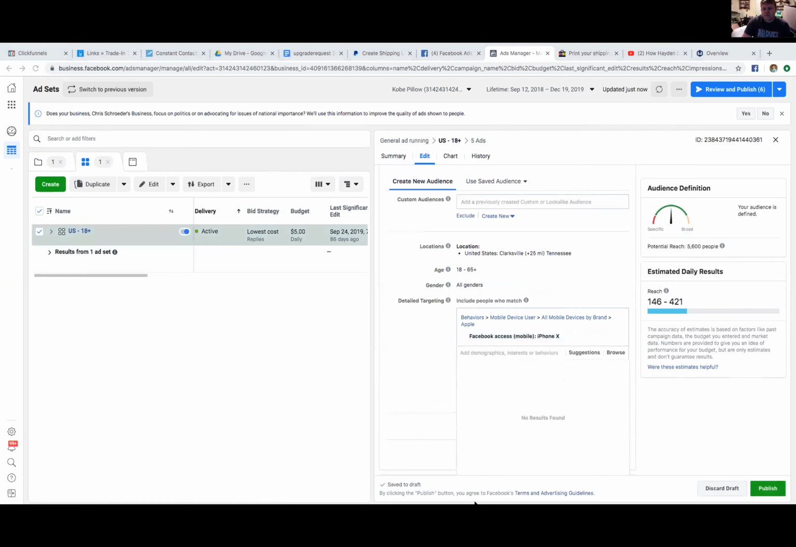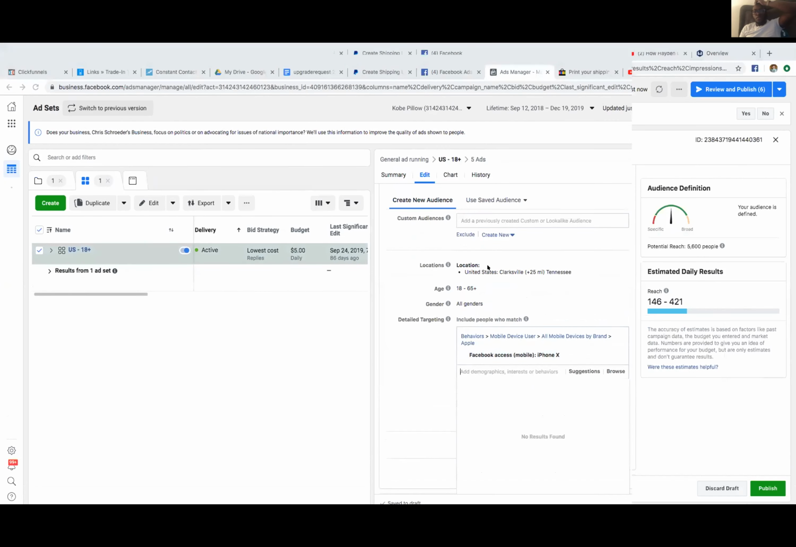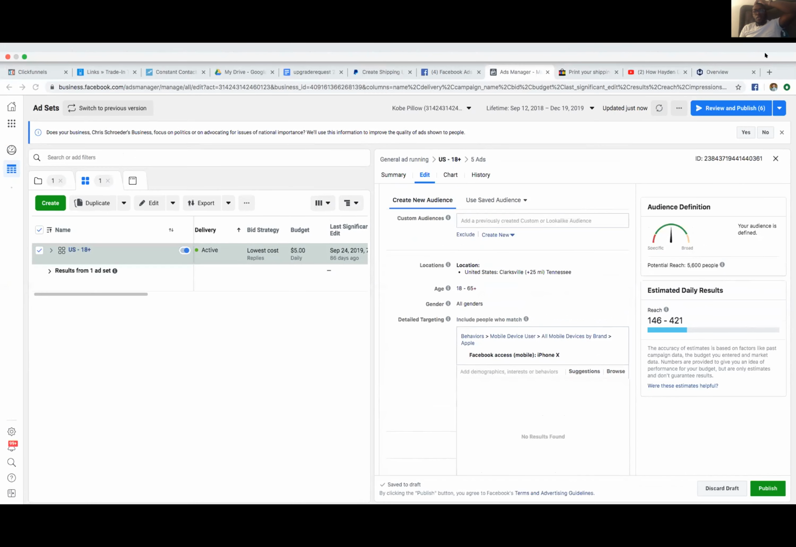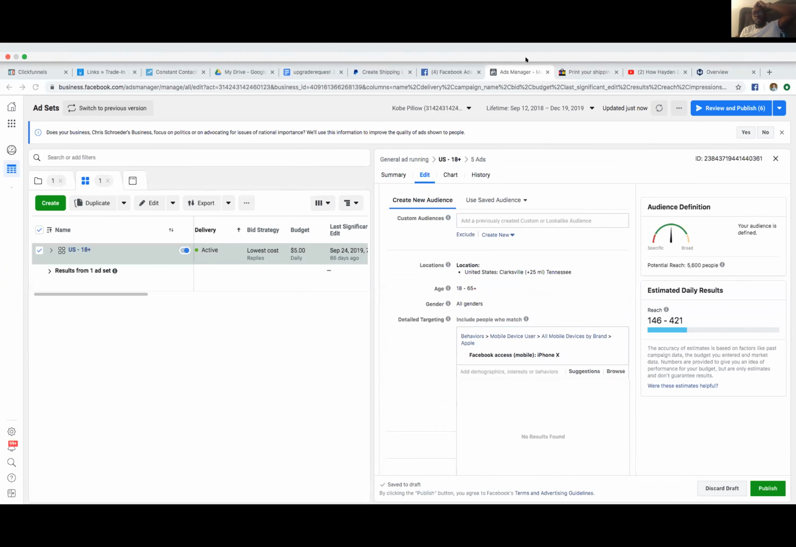Also, out of those 5,600 people, it's very unlikely that all of them are online at once. So Facebook is going to have to increase the amount of times that each person sees it. So that also has an impact.